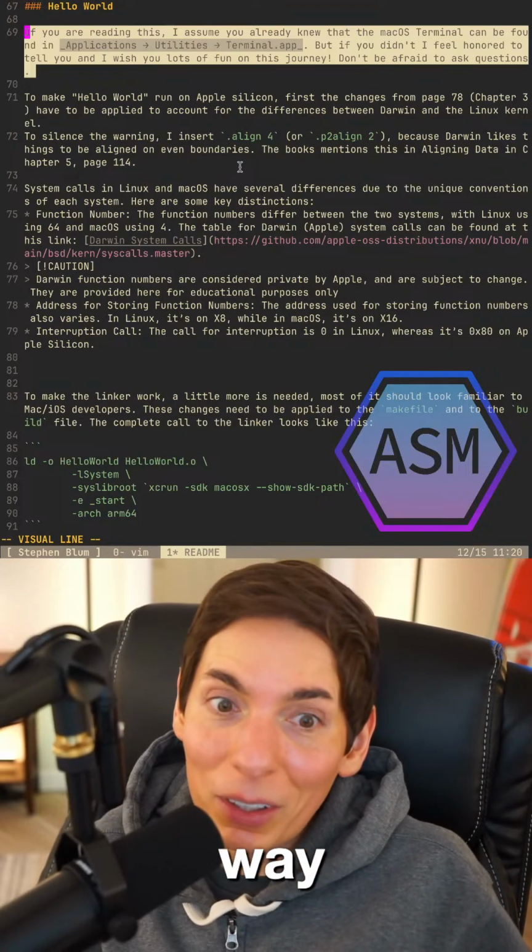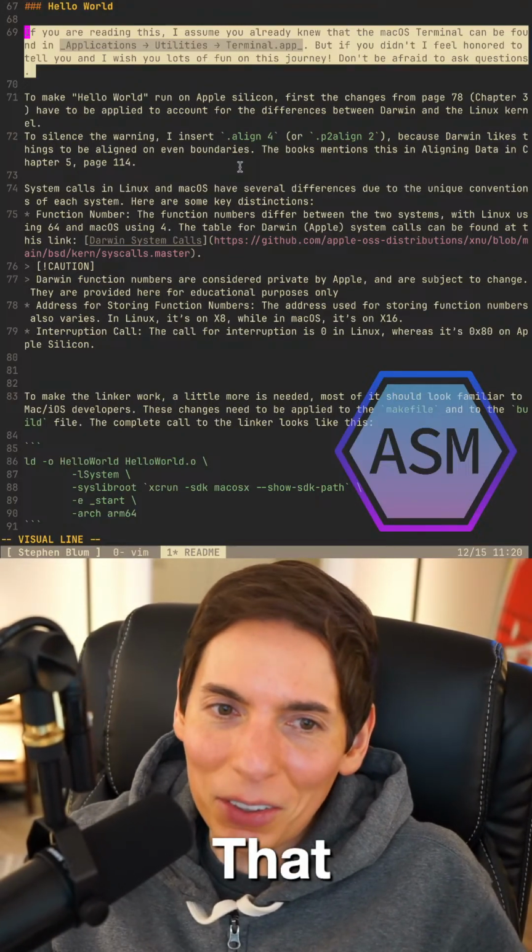Crust is a real thing, by the way. Is it really unsafe Rust? That sounds dangerous.